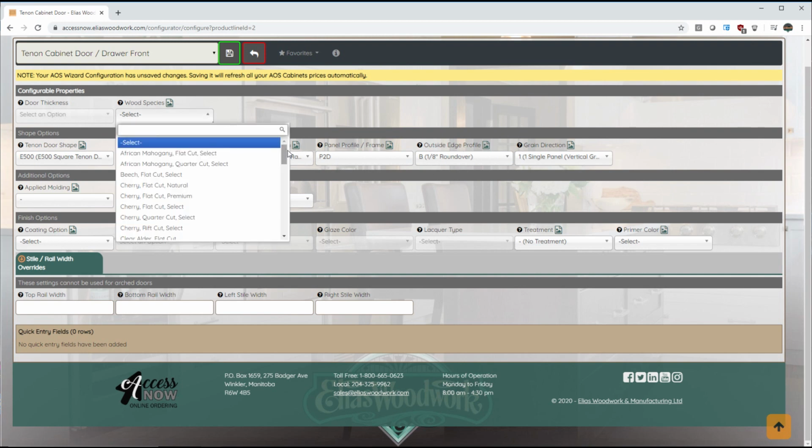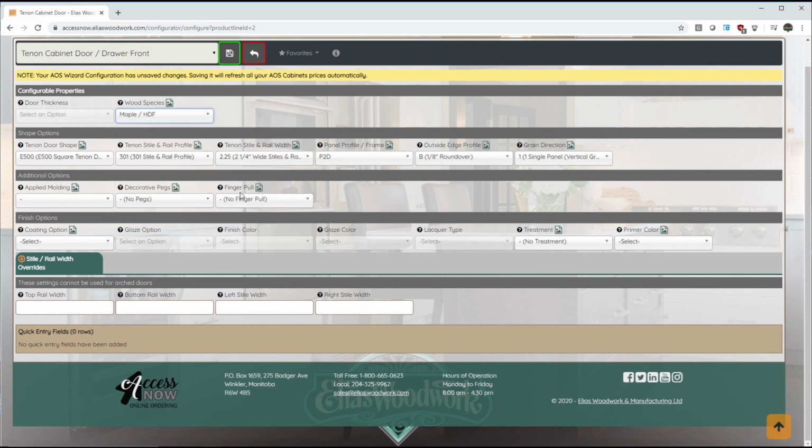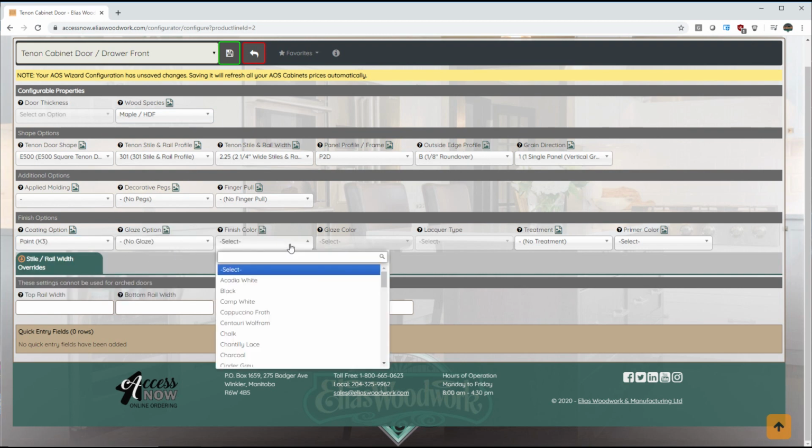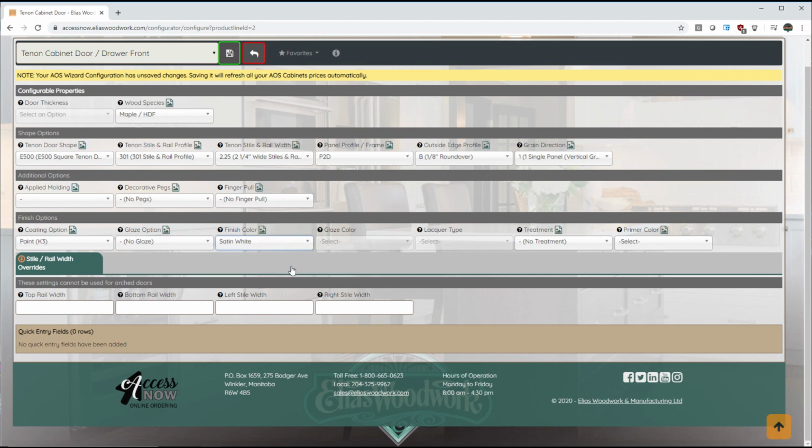You just have to choose your species, and in this case we want a painted door, so we will choose Maple HDF. Then we will pick a finish color. Here you can add additional finishing if you like. Now save your configuration.